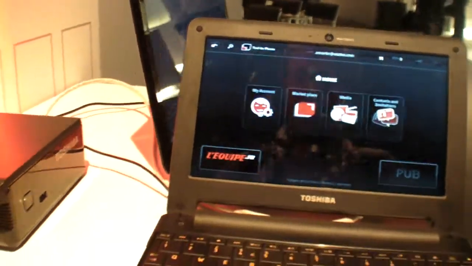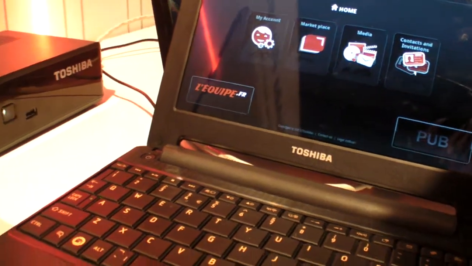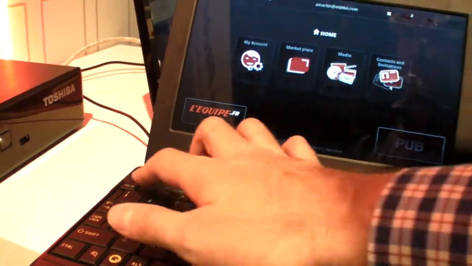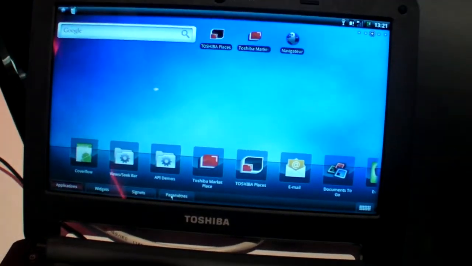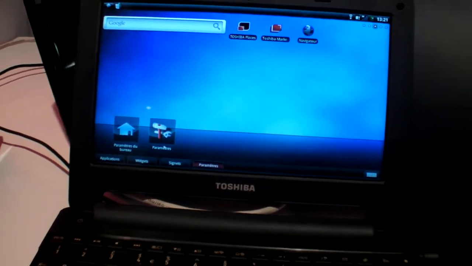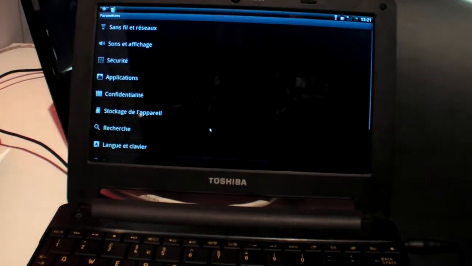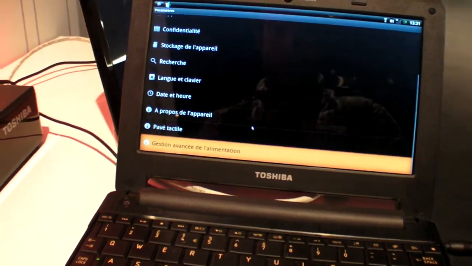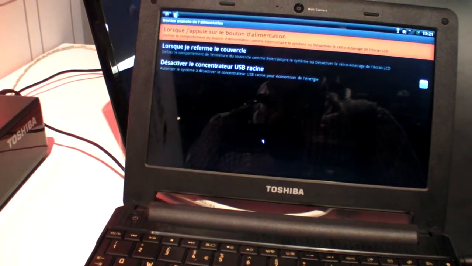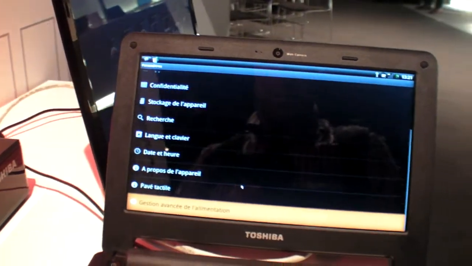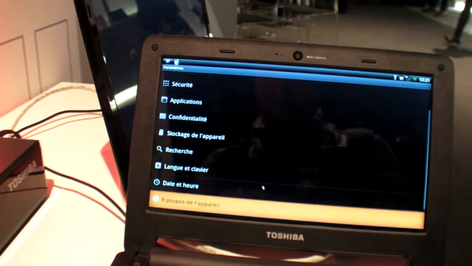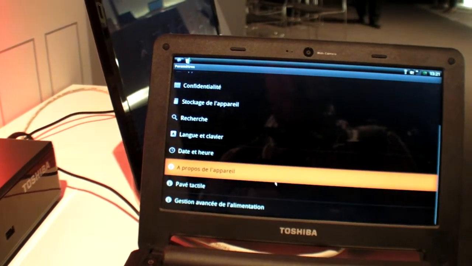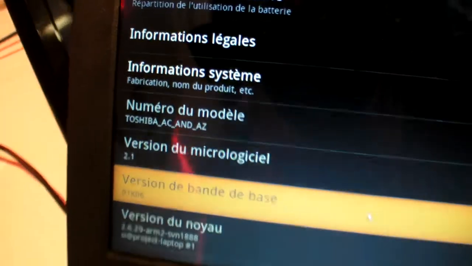So there are probably some Android shortcuts on the buttons right here. I'm gonna try this one. And back to Android. So there you can see. I'll go into paramètres. I'll go into Android. I'll go down. And no, that's not the one. Well, it doesn't say the version. Maybe it's because it's French. À propos. Okay, 2.1 for now. Probably gonna go to 2.2 soon.